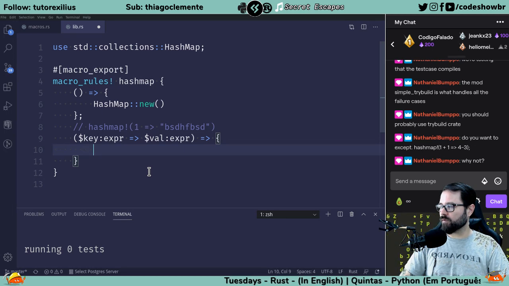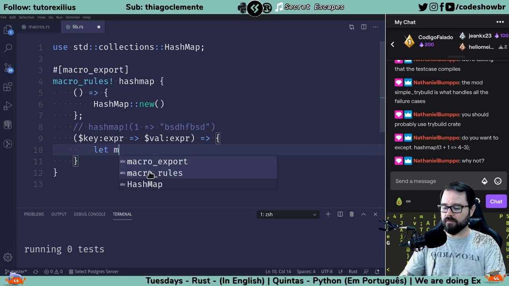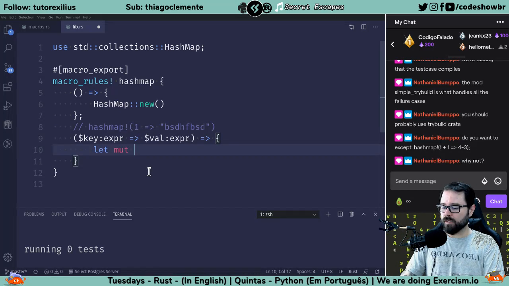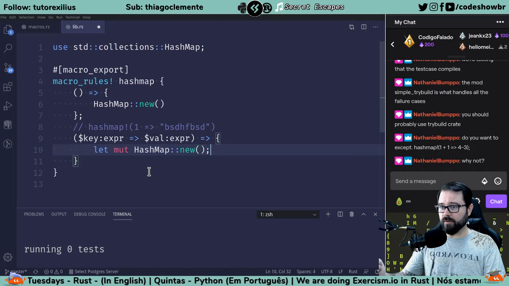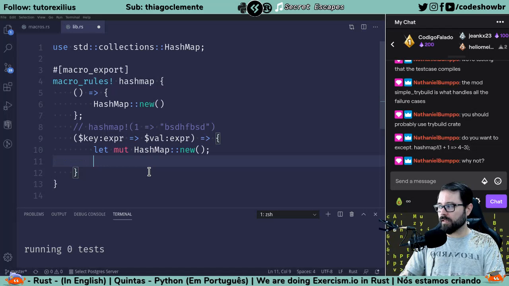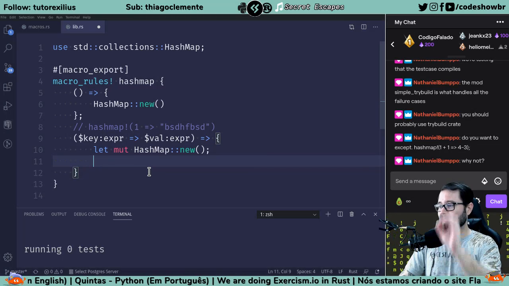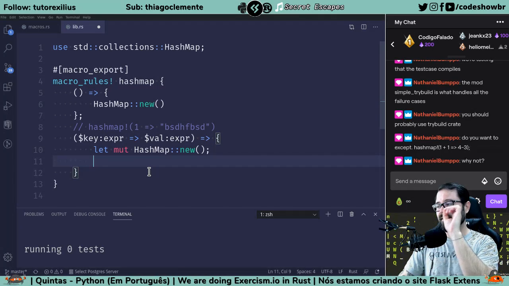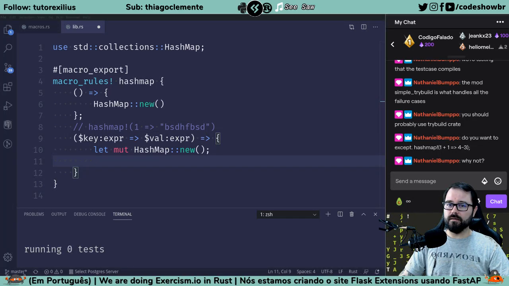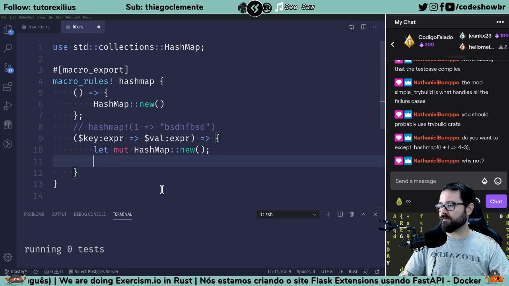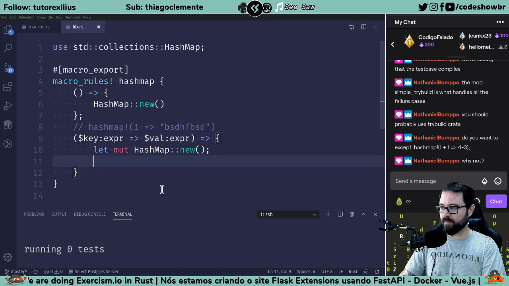Cool. So now I'm going to create my hash map inside here. It needs to be mutable. I'm going to create my hash map here the same way I did on the playground before. And then I'm going to take that single value. I'm not taking care of the repetitions yet. I'll take care of that later, but right now I'm just making that specific test pass.